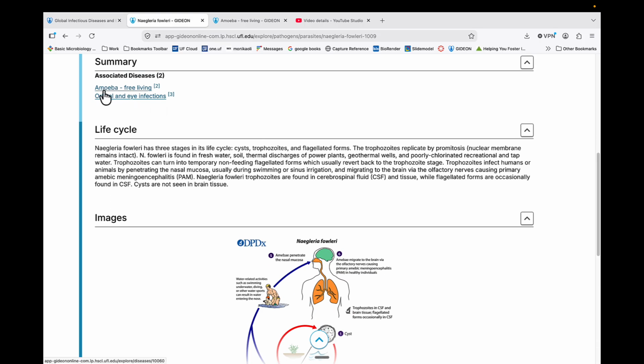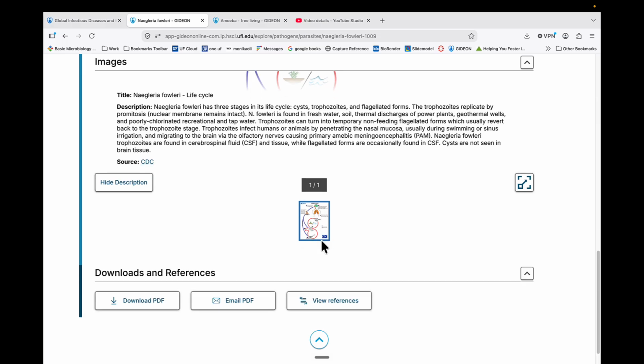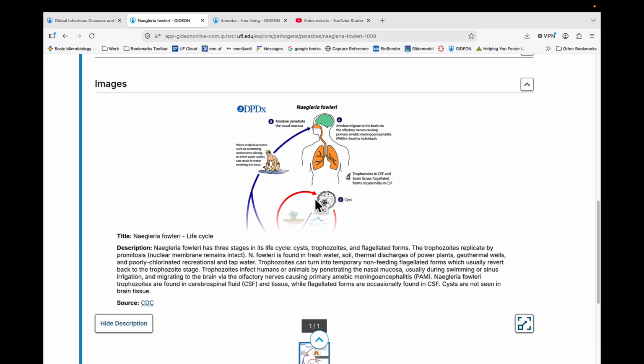So this disease, this is a free-living amoeba, so people get it when they swim in a murky lake in the south, where they're very common, and it's actually a pathogen that goes through your nose, along the nerves into your brain, and literally liquefies your brain. So this is interesting. You can see the life cycle of Naegleria fowleri and get lots of information. All this information you can download, email, and use the references. All of GIDEON Diagnostics is based on solid references, and it always links to the CDC websites for the life cycles as well.